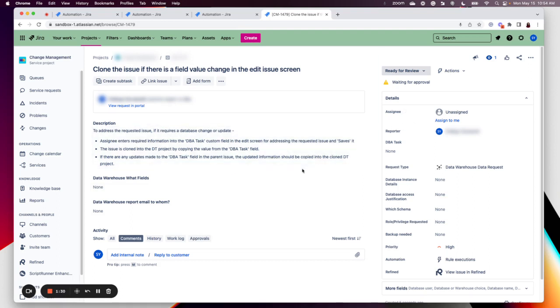And the second part of the automation rule, here I'm going to explain two automation rules, because to achieve this we have to create two automation rules. So the second part of the use case is if the parent issue assignee updates after cloning the issue. If they come back and update any additional value in the database task, then it should copy the, it should clone. No, it's not cloning. It should copy only the additional lines the parent issue assignee added in this field.